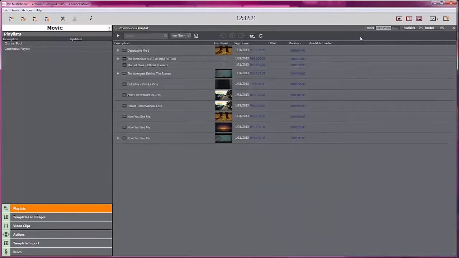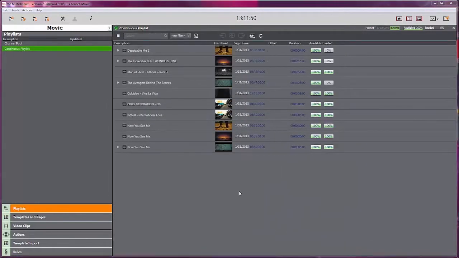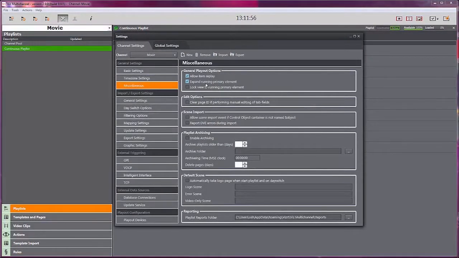Now let's start with the new Settings feature. There are 2 new options introduced in Multichannel 2.9. The first one is an option under Miscellaneous Settings called Expand Running Primary Element. With this option checked, it will expand the currently playing primary event. At first, we'll uncheck this option.